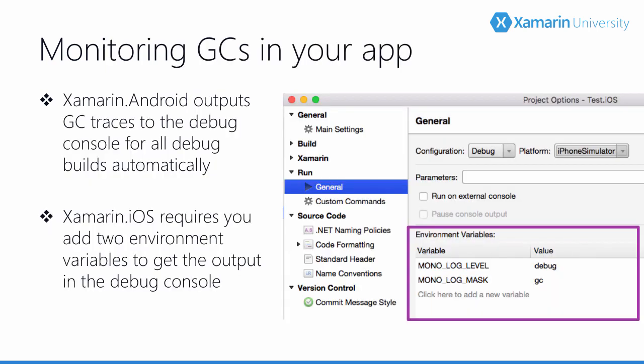So how do you know when a GC is actually happening in your application? Well, it turns out that the system will output debug information into your debug log every time a GC occurs. In Xamarin Android, this is turned on by default because it's useful to see, since we typically are a bit more memory constrained on the Android platform. Xamarin iOS does not turn this debug logging feature on by default, but you can activate it yourself by adding two environment variables to your application. Specifically, the mono log level needs to be set to the value debug, and the mono log mask needs to be set to the value GC.